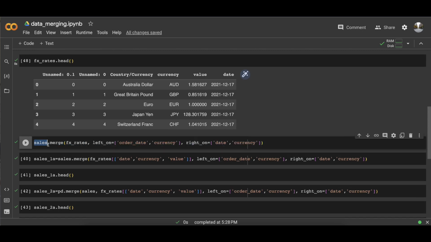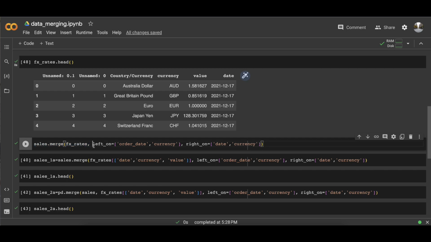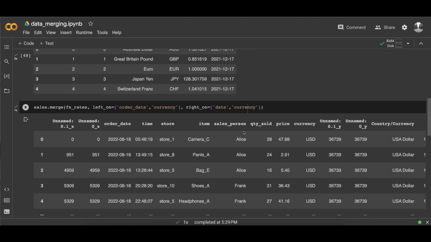Type sales.merge and include the second table's name, fx_rates, along with the keys for combining tables. These are called left_on and right_on. Pass the list of column names from the primary table to left_on, in our case, it is order_date and currency, and pass date and currency to right_on. The merge method has now joined the tables, combining all columns.